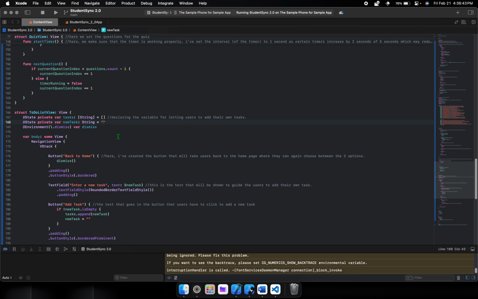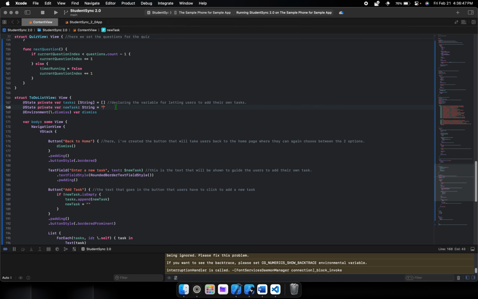It asks the user's input for whatever task they want to do. It's the text, and then after they click enter, it will enter it onto the actual database. If they want to exit it, this code is their environment and then dismiss. It basically dismisses the entire view and takes them back to the home page where they can again choose to do the quiz or the to-do list.